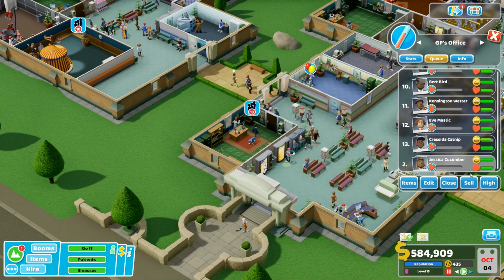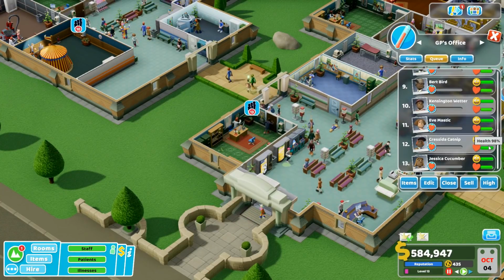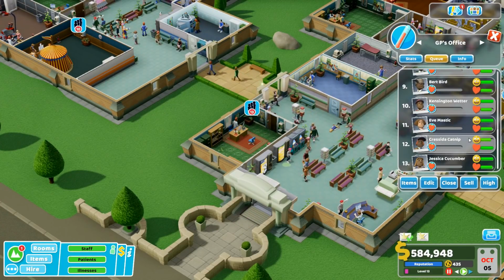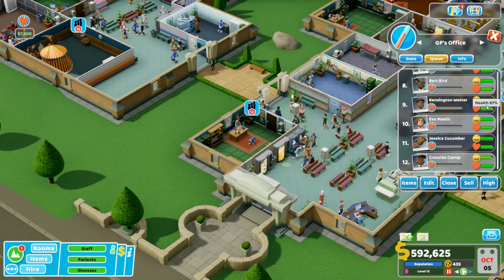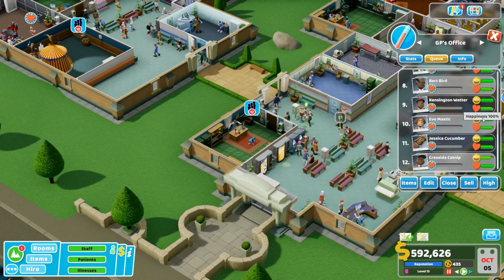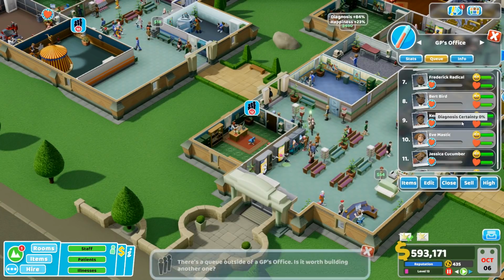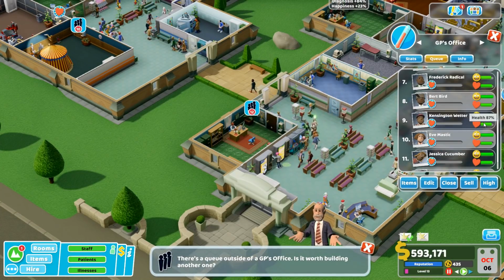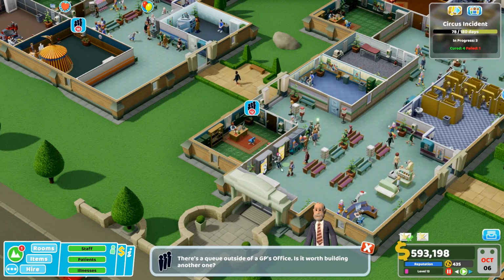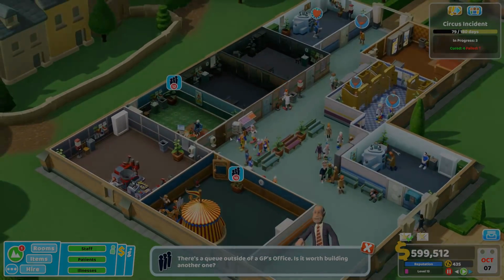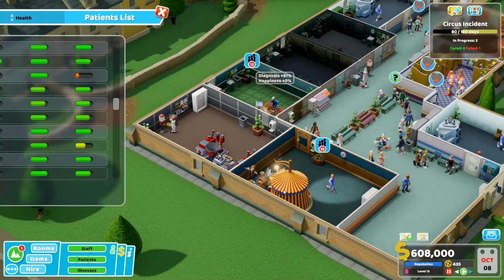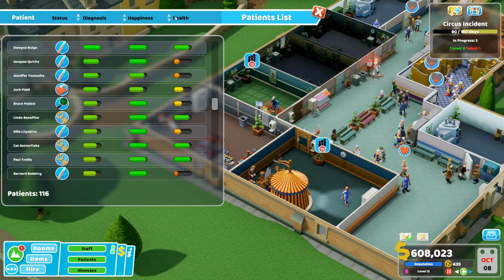Now it's dependent on the rest of your queue as to how far down. Like Cressida here has got 98%, so they want to be last. So you can do little things like this, which helps. Of course, it doesn't guarantee that they won't die before they get to the treatment, but it certainly helps. And again, you can go to your patients list and do it this way.